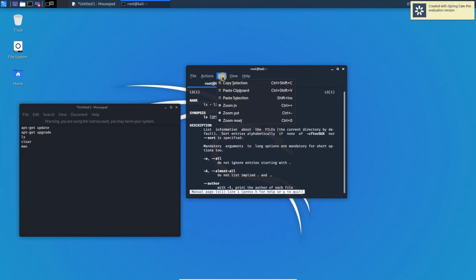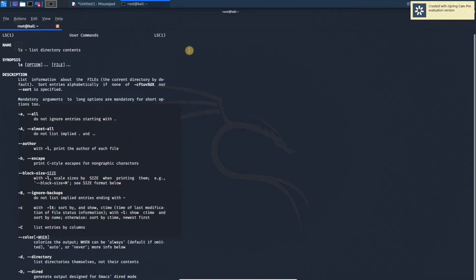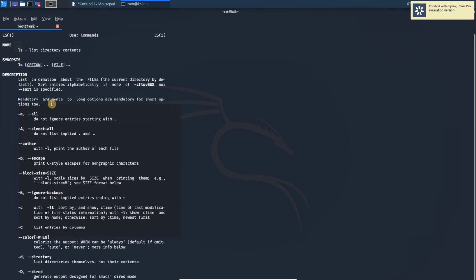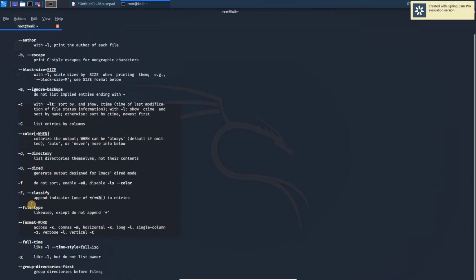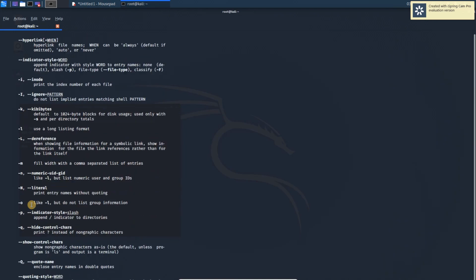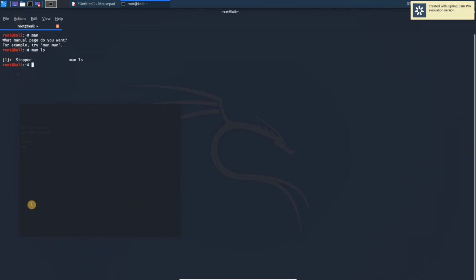Now let's see, we can use ls options like -a, do not ignore entries starting with dot, and there are various other options that you can use. You can try it by yourself. I will show you how we will use some of them. We just press Ctrl Z to get out of the manual, or if you want to stop any running process, you can just press Ctrl Z.